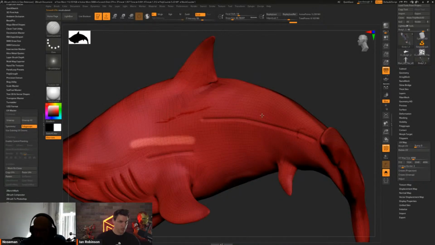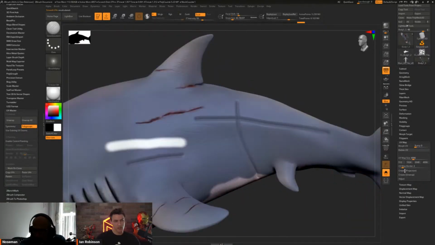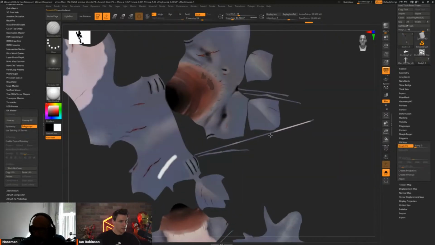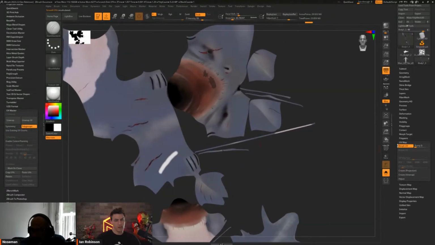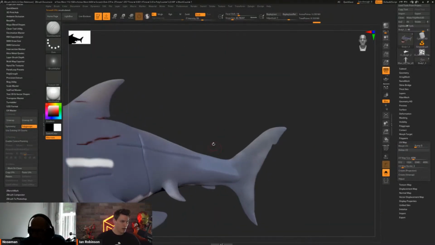Let me just, I know there's seams somewhere. There you go. Perfect. Unwrap that. Okay, yeah, quite a few seams, I would say. Yeah. So it will cross over, and it will showcase well in ZBrush.